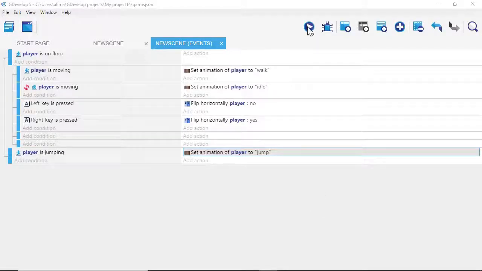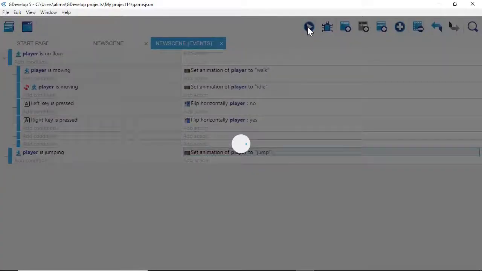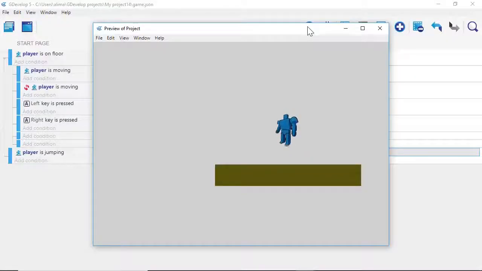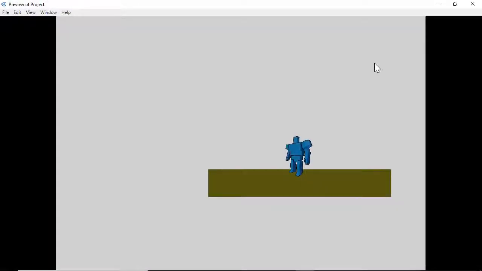Okay, so let's test this out. We're going to click the preview button, and click that to maximize. Now when we push to the left, our character walks. We push to the right, our character walks. Even in the idle position, the character is facing the right direction. When we press the space bar, our character jumps. So we are good as far as our character animation.